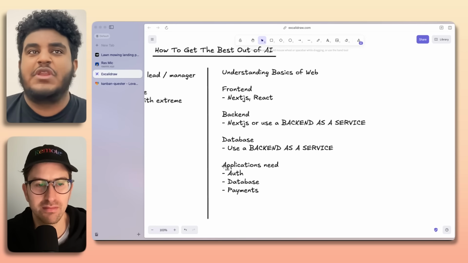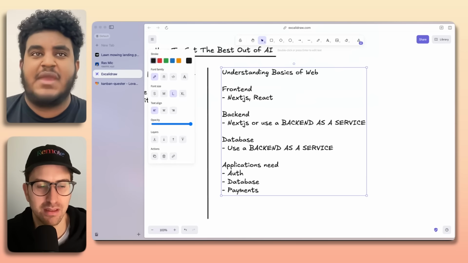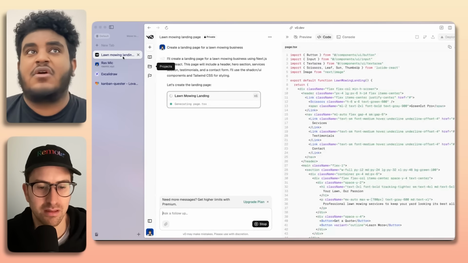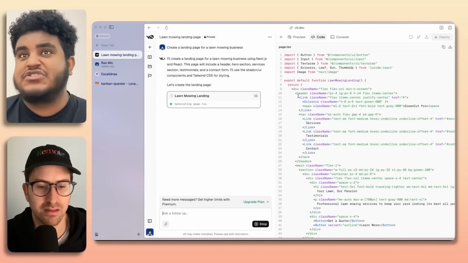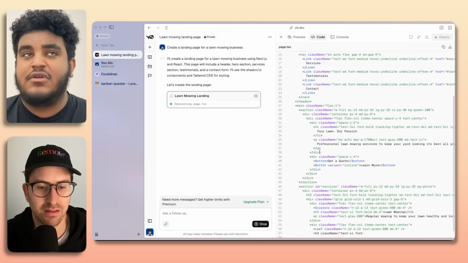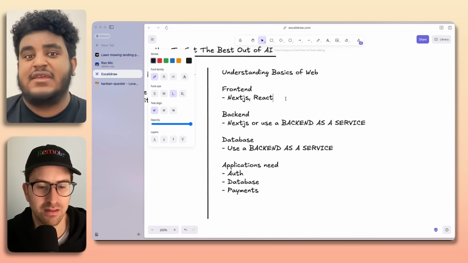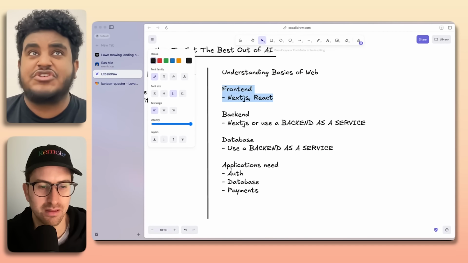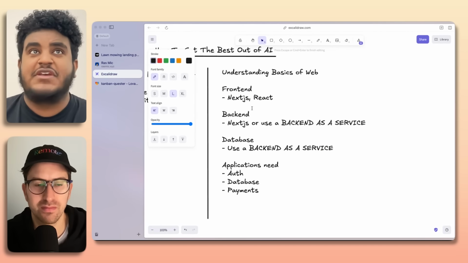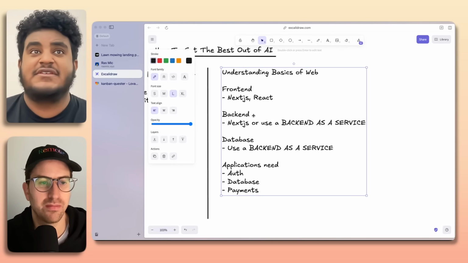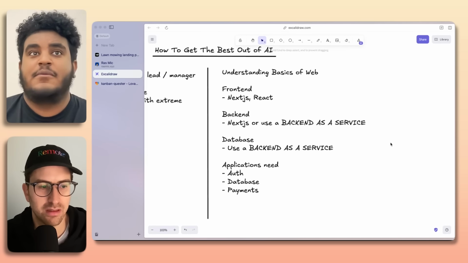I did not tell it we need authentication. I did not tell it we need payments. I did not tell it we need a database. So most people start off with a prompt like this. And yes, it's writing some fancy looking code, but all I'm going to get is an AI generated landing page, because it just worked on the front end. So it's very important that I understand the difference between what a front end is, a back end is, and a database is.